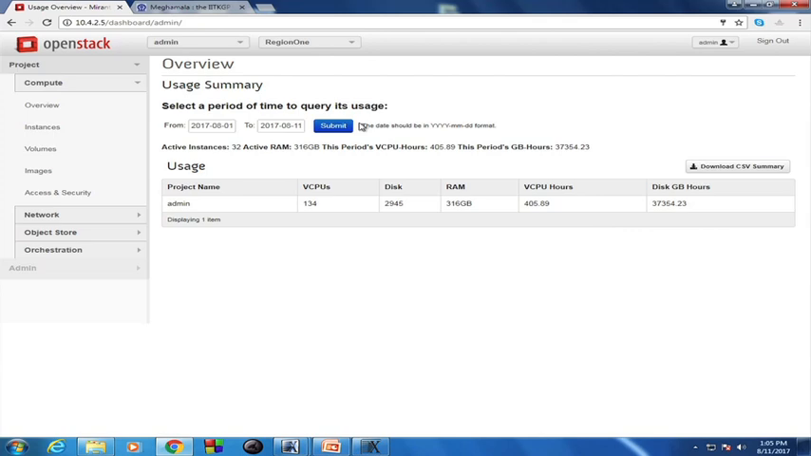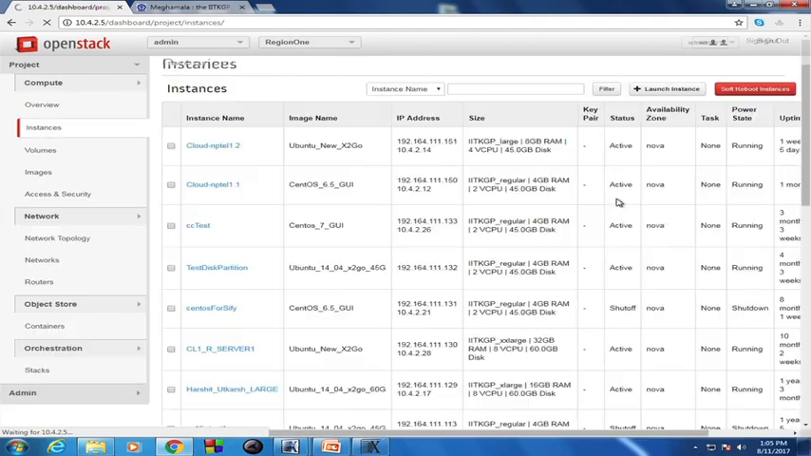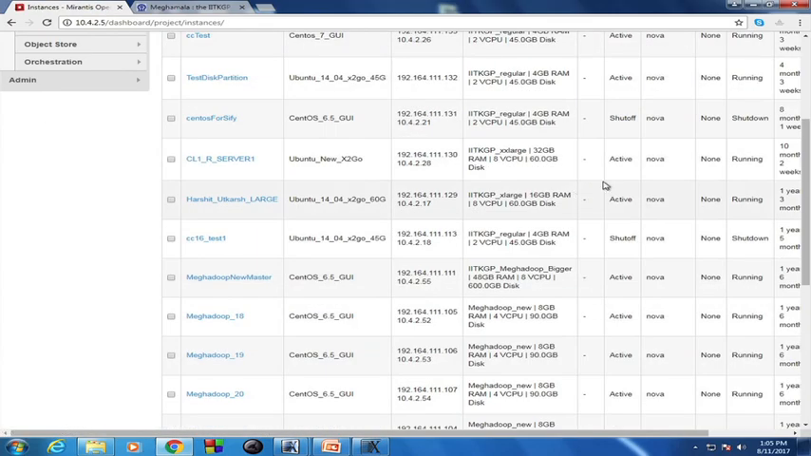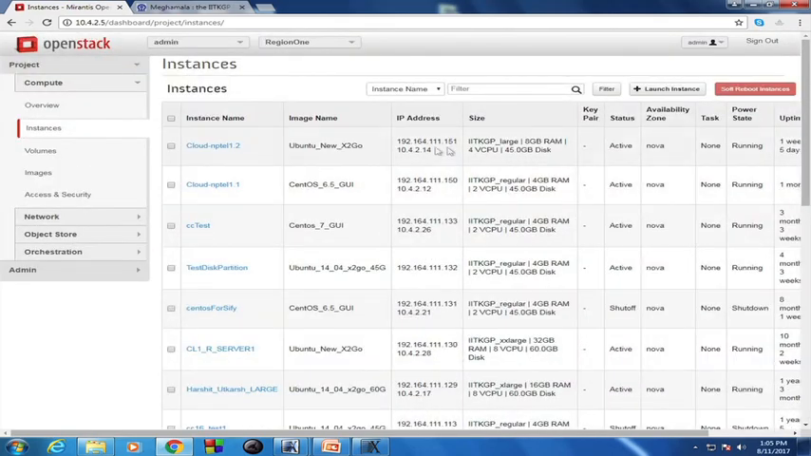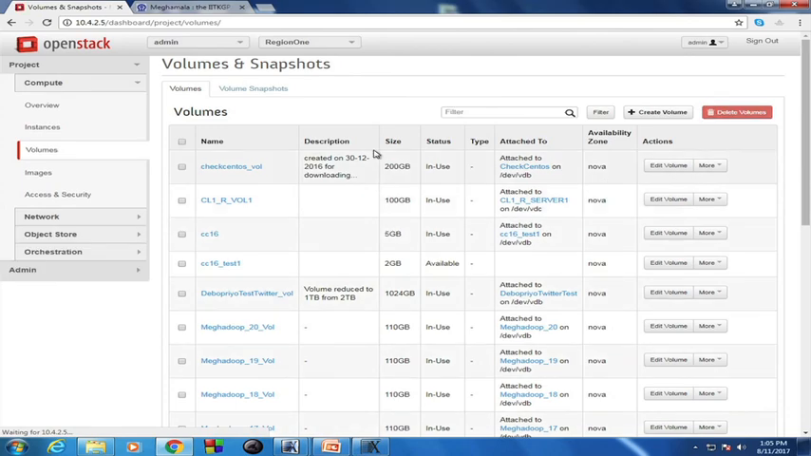So, now we are coming to instances, which is where we will find the VMs that are currently running. So, these are the different VMs running as of now. Now, as you have seen in the previous video, volumes is actually the Cinder part of the cloud, which will list the volumes that are currently being used. Images is actually Glance.